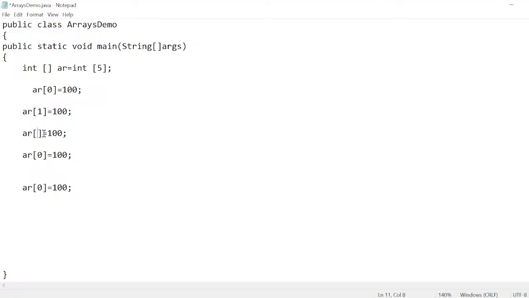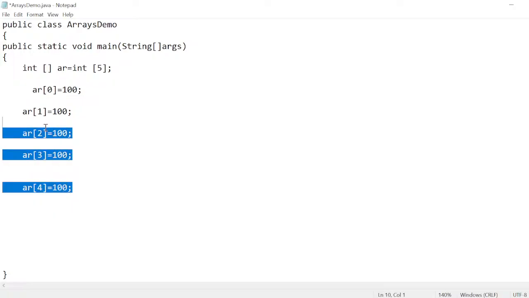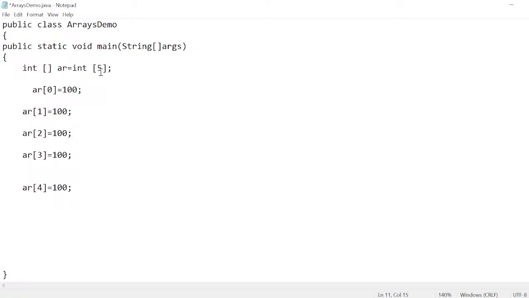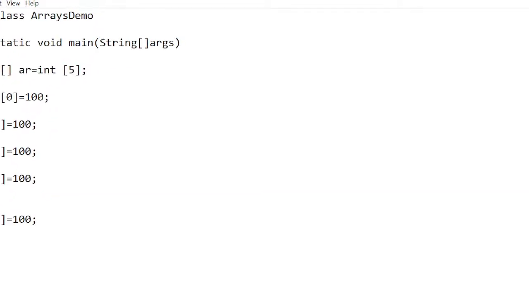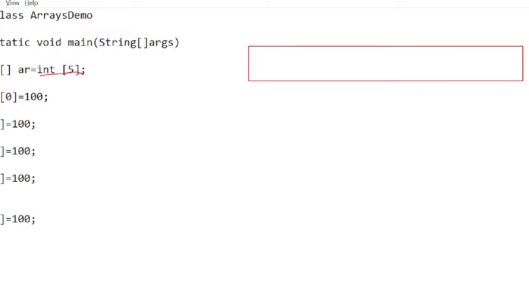This is 2, 3 and 4. Up to 4 only, because the last index position of the array is always n minus 1. So what happens internally? When I declare the size, internally one array gets created.